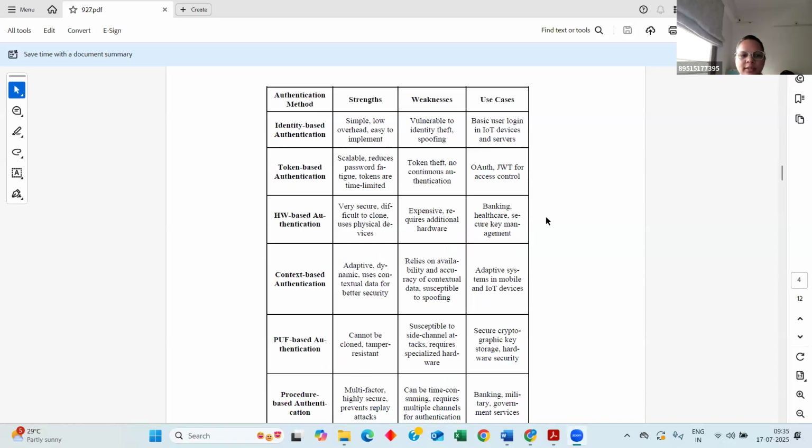Next is context-based authentication. This authentication is further classified into physical authentication and behavioral authentication. Physical authentication is done with the location of the node, and in behavioral authentication, we can take the example of radio frequency signals, because each channel has different characteristics. So, depending on the characteristics of the channel, the authentication is done.